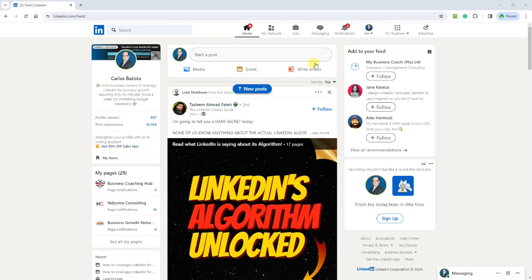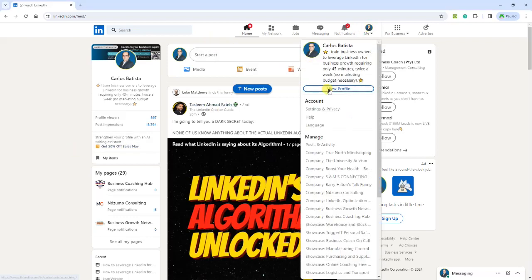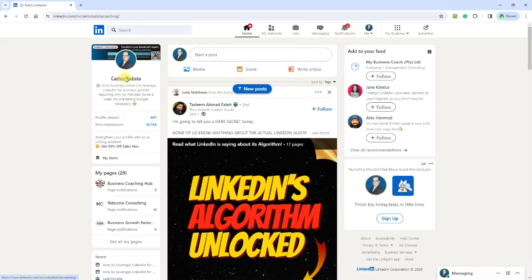You can access your profile by clicking on the Me in the main menu and clicking on View Profile, or you click on the photo or your name. That will then take you through to your profile page.